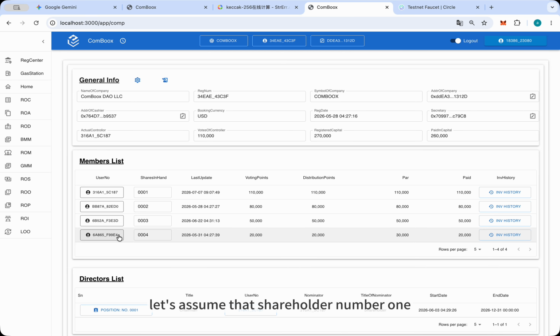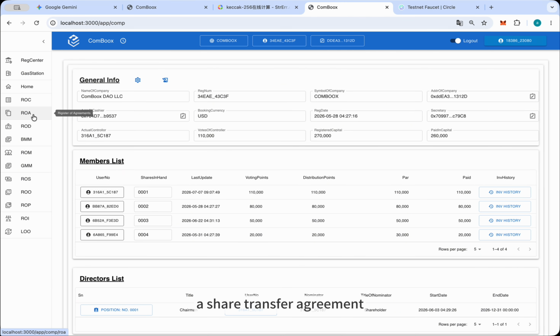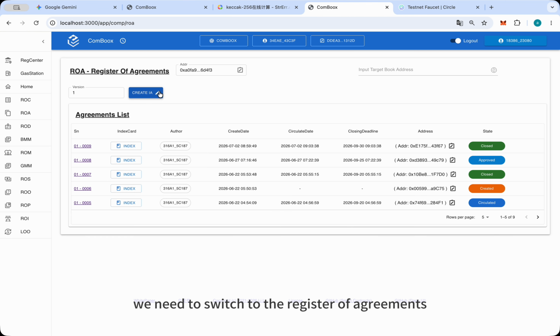Let's assume that shareholder number 1 wants to transfer a portion of their shares to an external shareholder. The first thing to do is for this shareholder, as the proposed transfer, i.e., the seller of the shares, to draft a share transfer agreement, we need to switch to the Register of Agreements section. The investment agreement register records all historically executed investment-related agreements associated with the target company, including both agreements for issuing new shares and share transfer agreements.